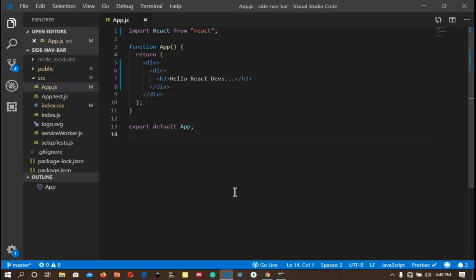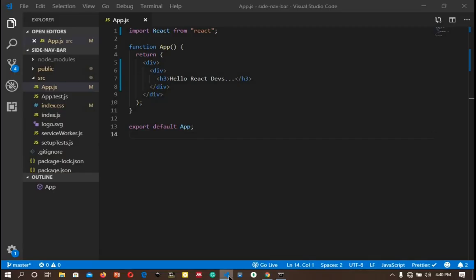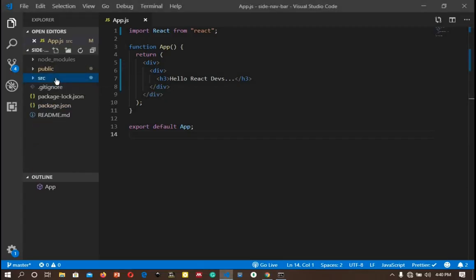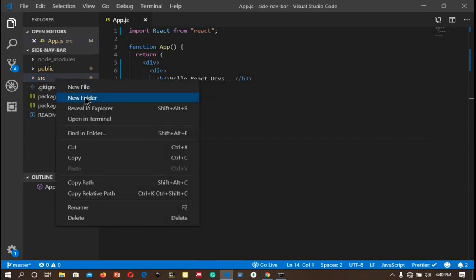So I created a new React app, and this is what we currently have. The first thing that I want us to do is to create this top navbar, and then we'll continue from there. So I'm going to create a new folder in src, and I'll call it components.